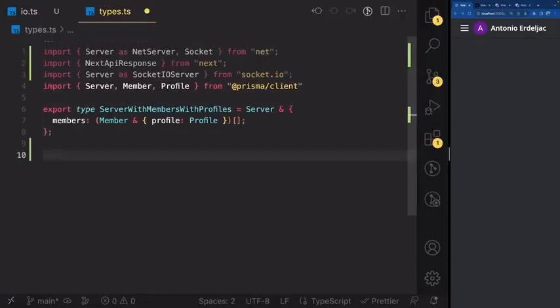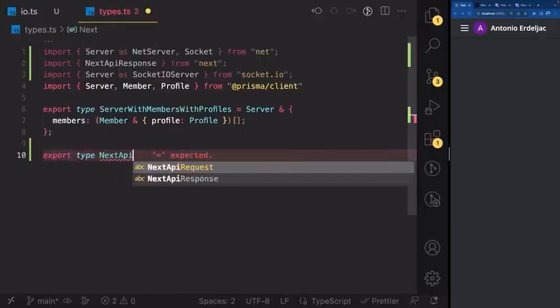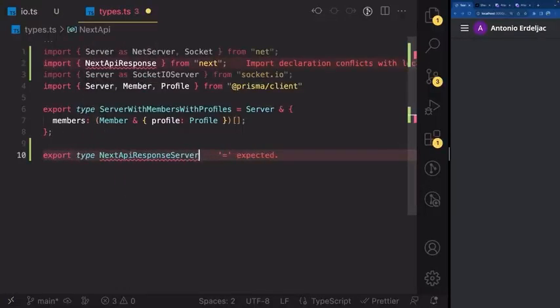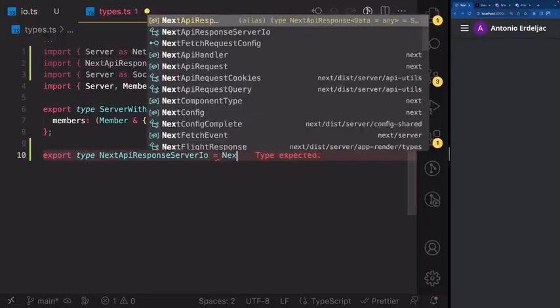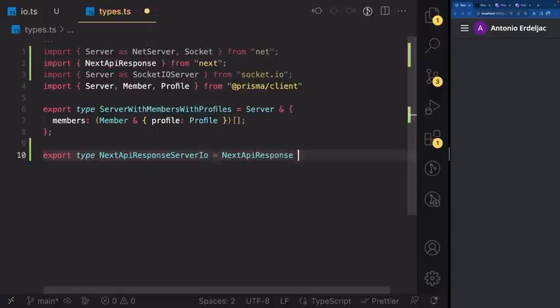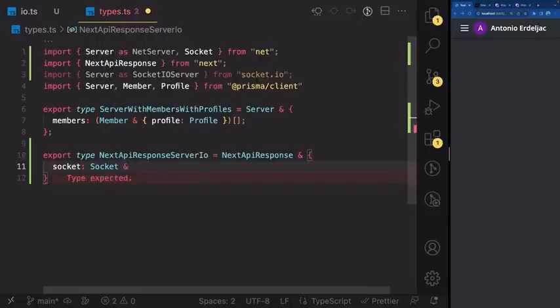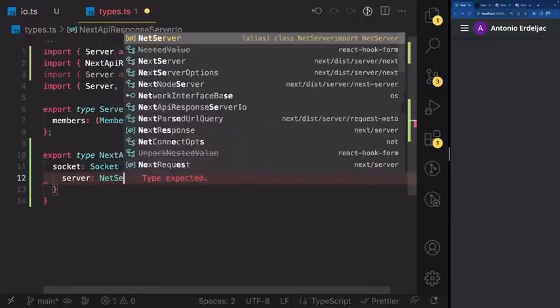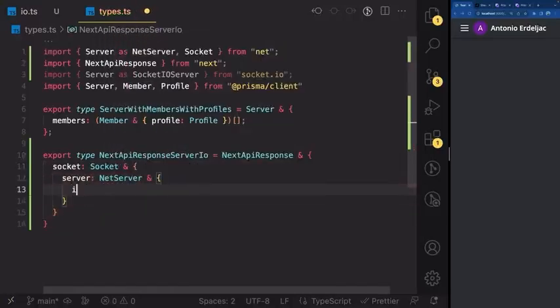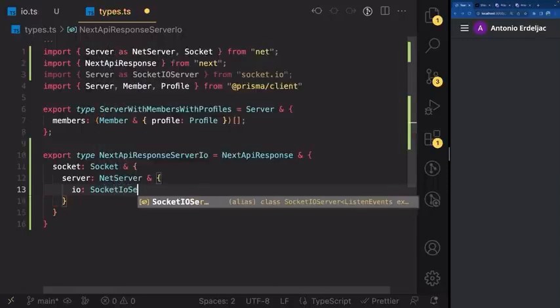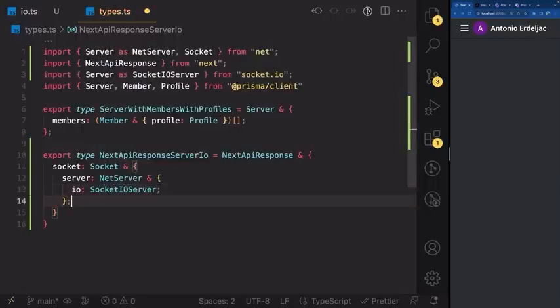Perfect. So let's write export type NextApiResponseServerIO is equal to NextApiResponse and socket, which is a type of Socket, and server is a type of NetServer, and inside we have an io, which is SocketIOServer like this.